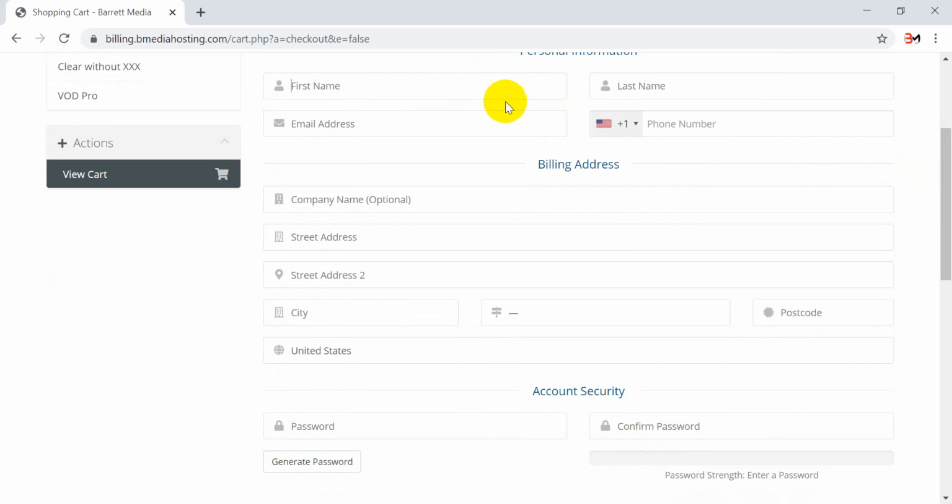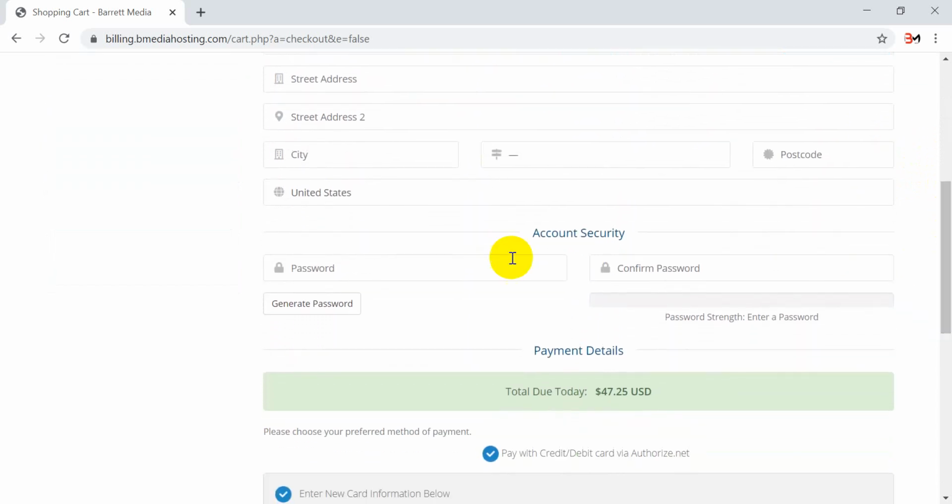So you're going to enter your information here. Once you enter all your information, you're going to create a password. This isn't the password for your service. This is the password you create that will go with your email, which will be your login details for this billing website.